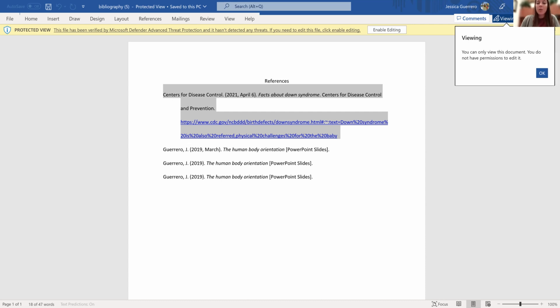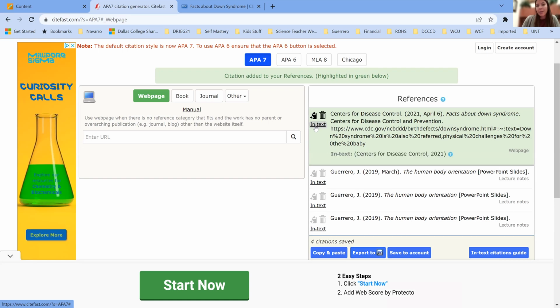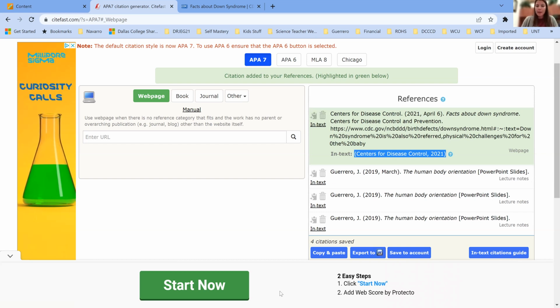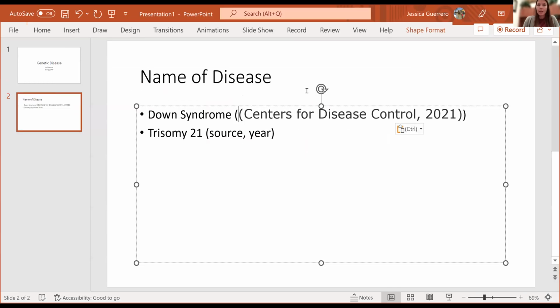Now, the next thing and the last thing is the in-text citation. In-text citation is what it looks like inside your PowerPoint. In order to get that, you click right here where it says in-text, and it shows you this is what it looks like. Centers for Disease Control 2021. I'm going to copy that, and then I'm going to go back to my PowerPoint and change that there. And you're including that.